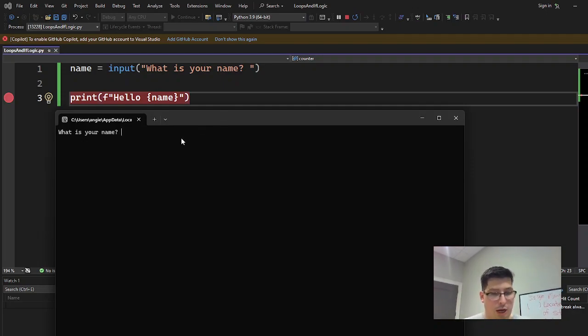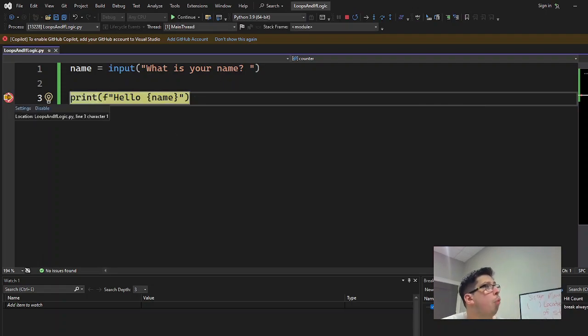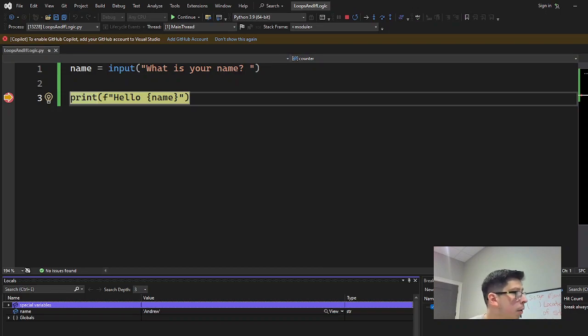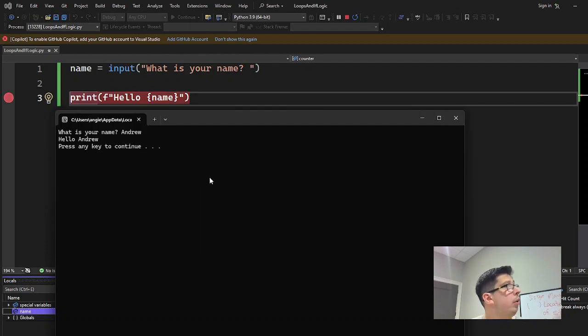So, what is your name? I will type in Andrew. So notice how there's a white space here. That's because we put it there. If not, it would have been on the end. So when I click enter, the breakpoint stops the code here, and we can go to our local variables and see that name has accepted the value of Andrew as a string type. So we can continue, and it will then print to the screen, hello, Andrew.